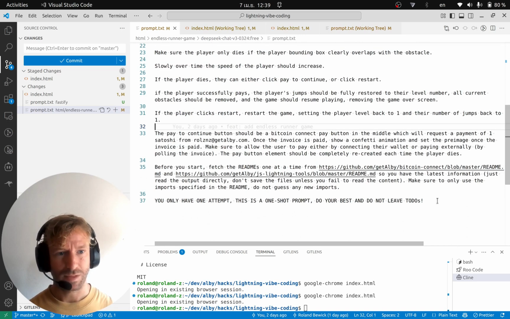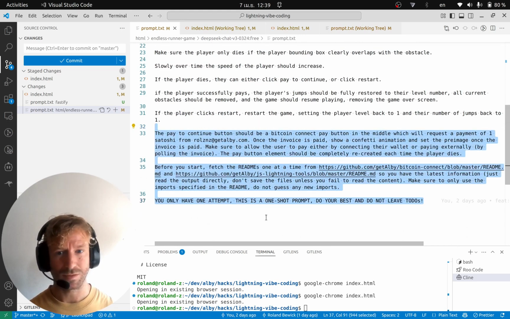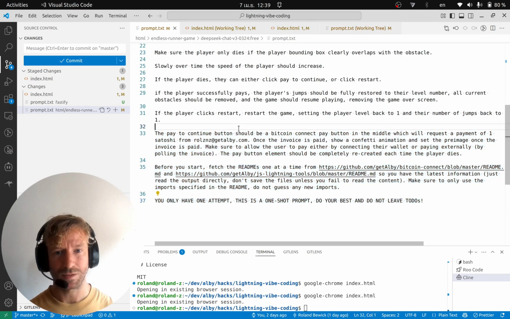So here is the prompt that I used to connect the Lightning wallet. So what happens is when I die, we request an invoice from me, the game owner, so that I get revenue from the game that I made. And once the invoice is paid, show the confetti. And the user with Bitcoin Connect can either connect the wallet or they can pay externally like I did with copying an invoice. And here is what I mentioned before, that we make sure we fetch the latest information about the library.